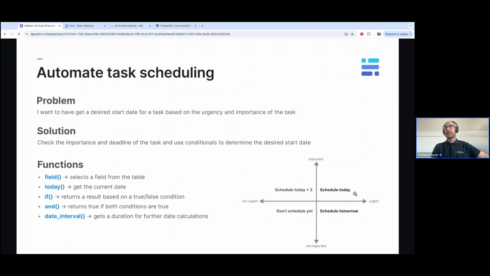So if it's important and urgent, I want to schedule a task for today. If it's urgent but not that important, I'm going to schedule it for tomorrow. If it's not important and not urgent, well, good managers know that you have to consider doing it or not. So I'm not going to schedule it yet. And if it's important but it's not urgent, I'm going to schedule it within 3 days. So that's a business logic I made up for myself. Feel free to adjust it for your own processes, for your own businesses.